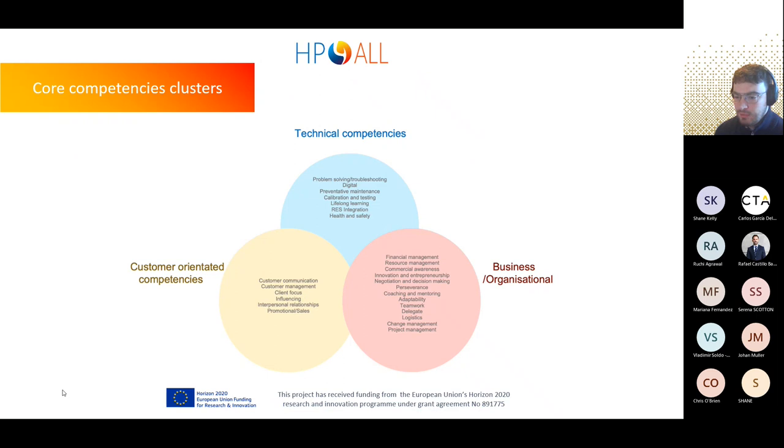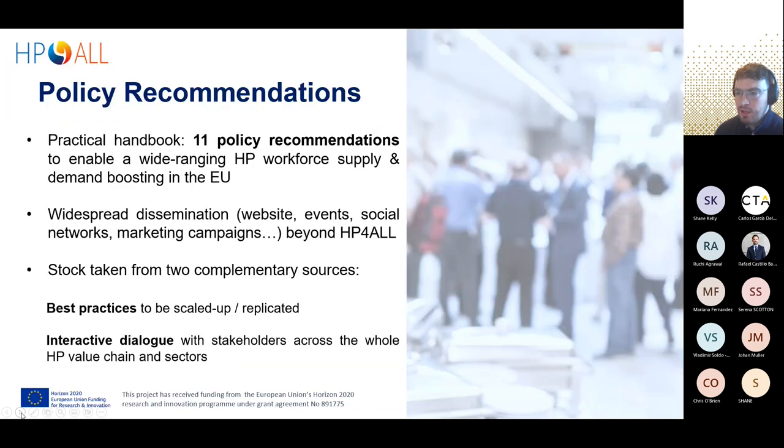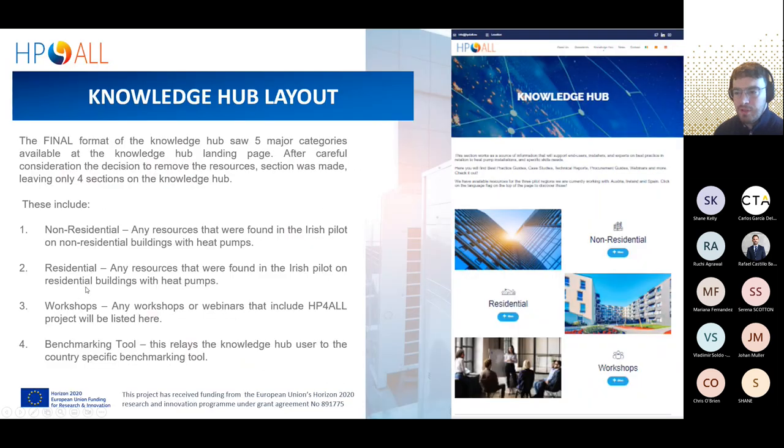I'll keep moving on, because we have a little bit of time to catch up. Another output of the HP4ALL package is the knowledge hub. Again, there was only supposed to be one knowledge hub for all three of the pilot regions.